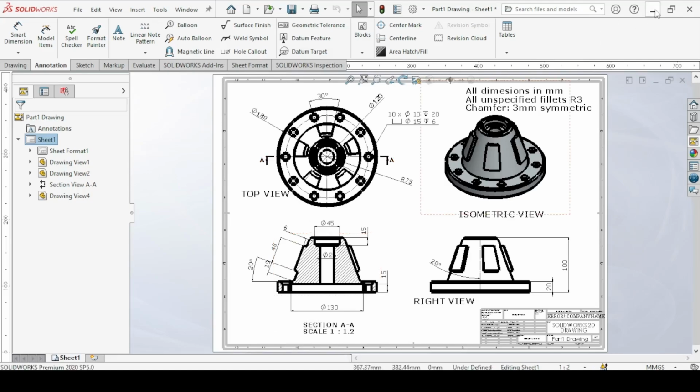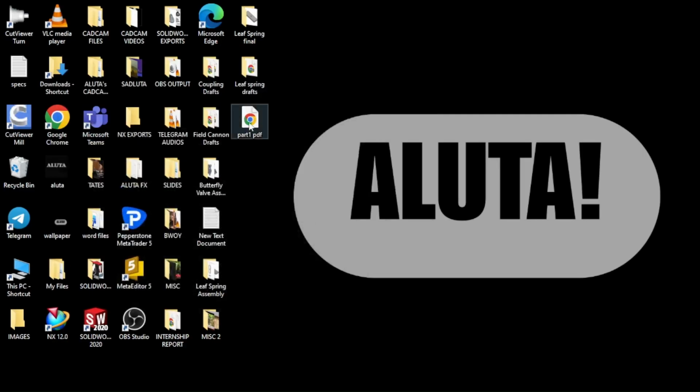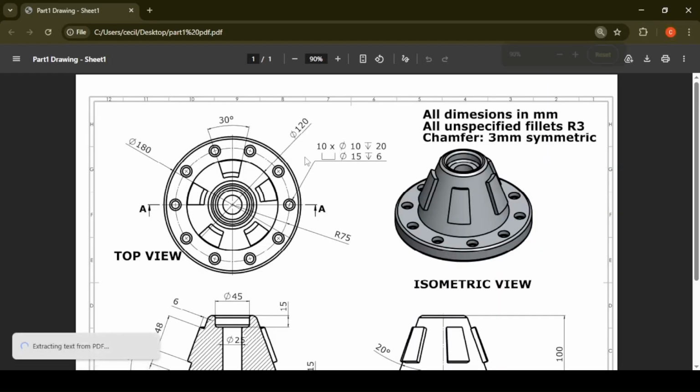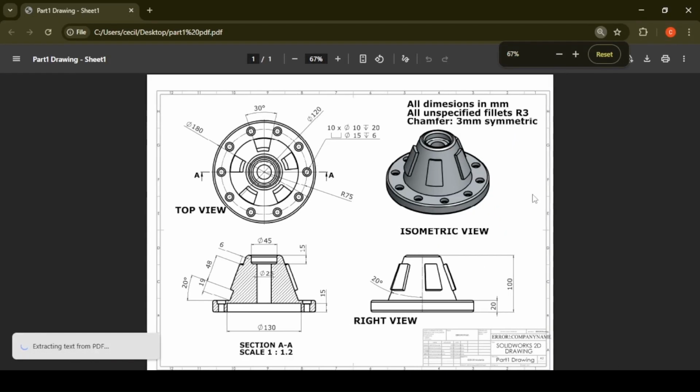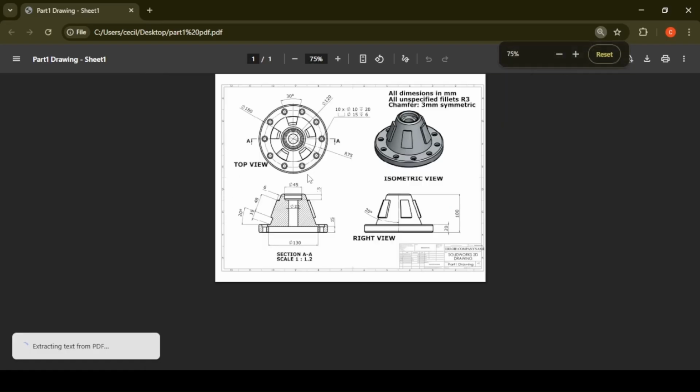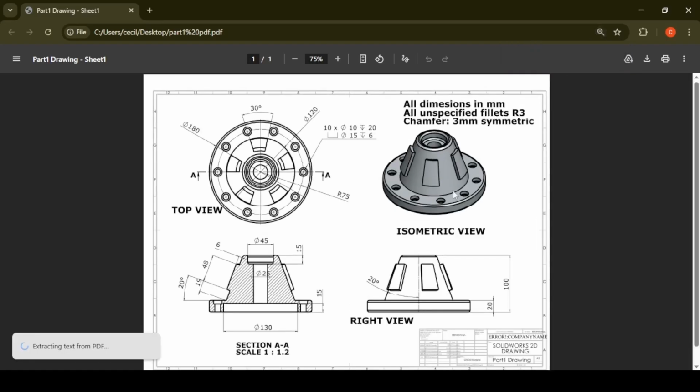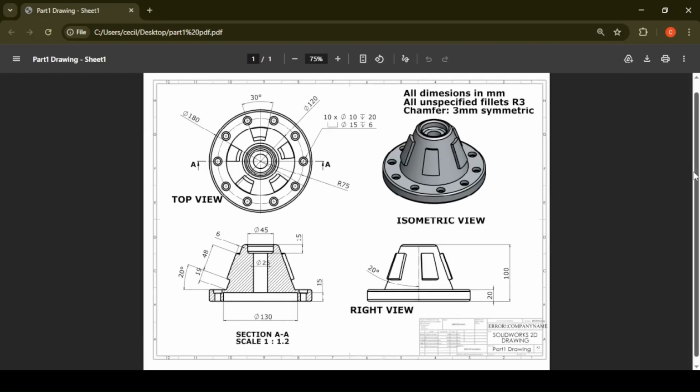And you can go into the desktop. This is the part 1 PDF. I'll open it. And zoom out a bit. So this will be our 2D drawing file for the part. So yeah, that's how to create a 2D drawing file for this part using SolidWorks.